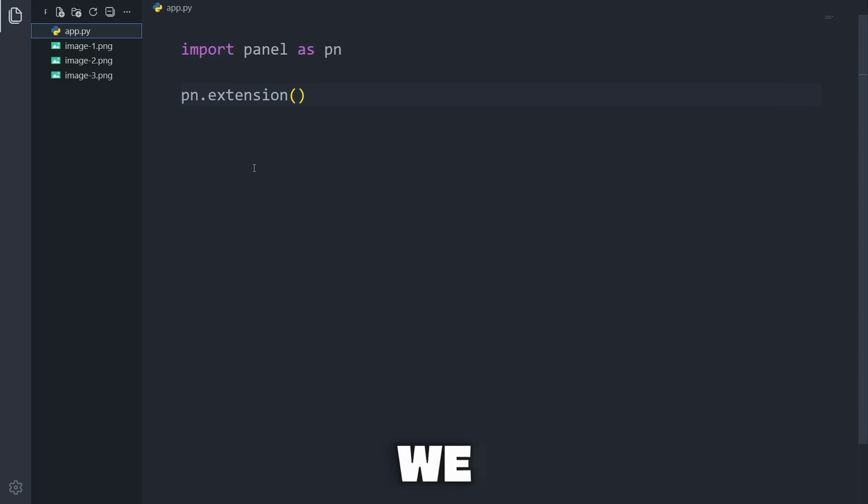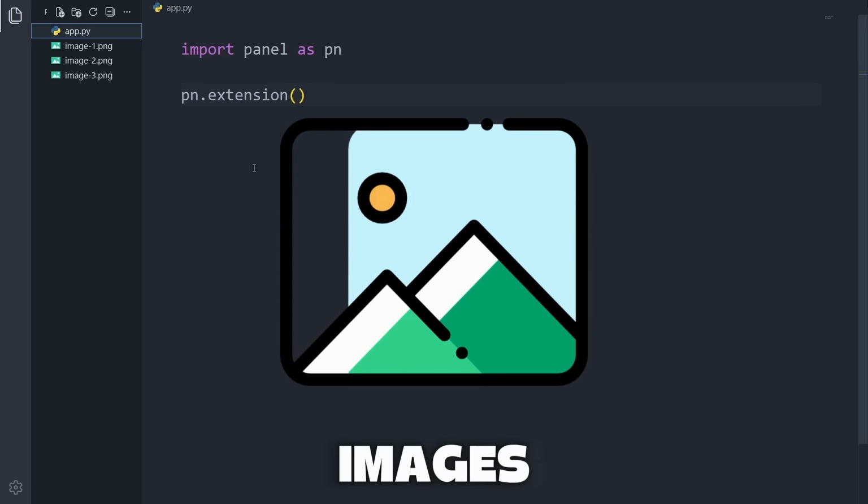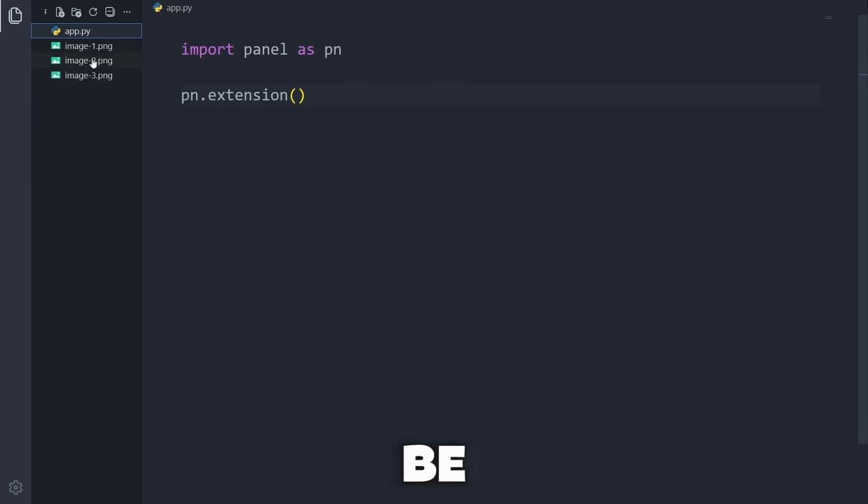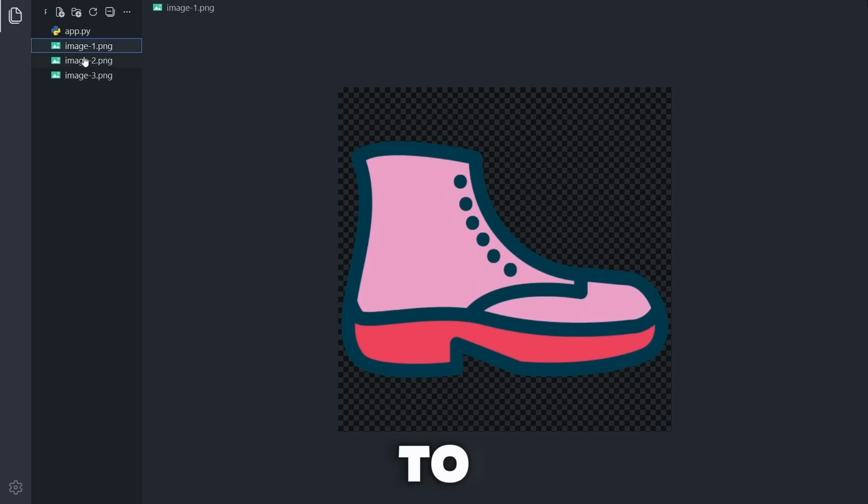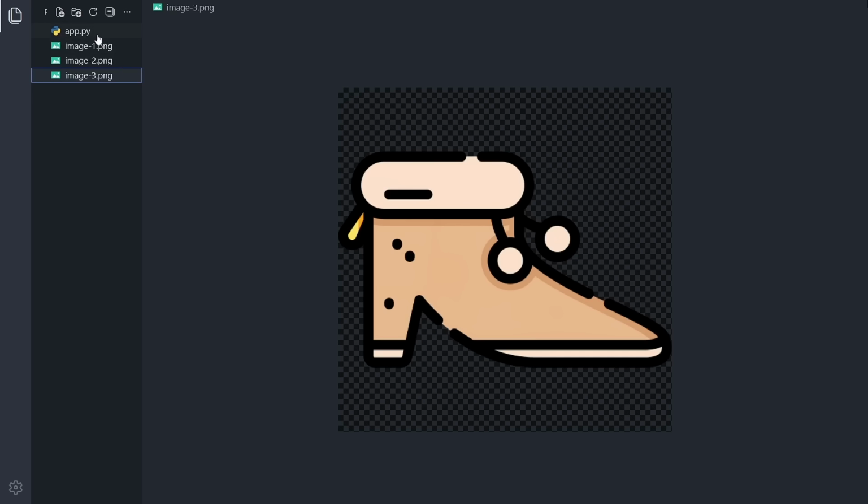In the previous video, we learned how to create cards in Panel. In this video, we're taking it one step further and discovering how to add images inside a card. For this project, we'll be working with 3 images, and you'll be able to download all of them from the GitHub link in the video description. Now let's dive into the code together.